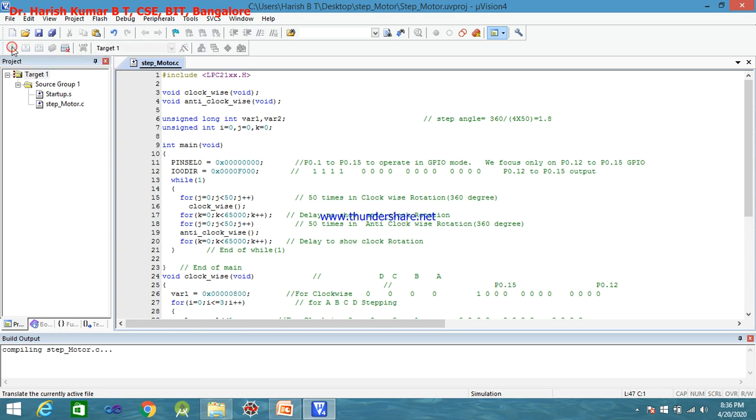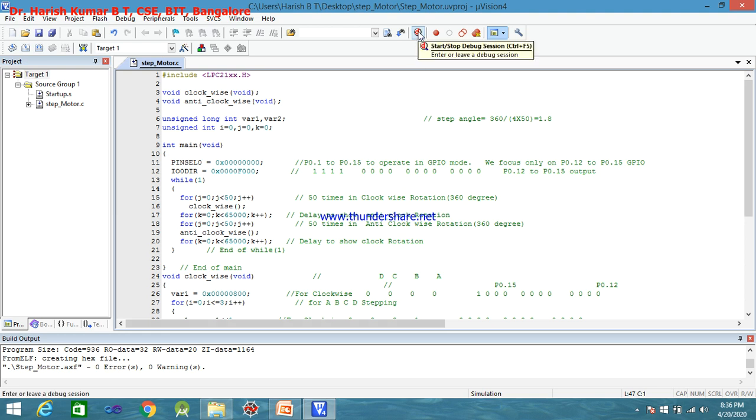Let me compile. The program got compiled, 0 errors and 0 warnings. Now let me build it. Build successful, and the hex file is also created. Now I'll debug here first and show you, and later we will go for simulating the same in Proteus.